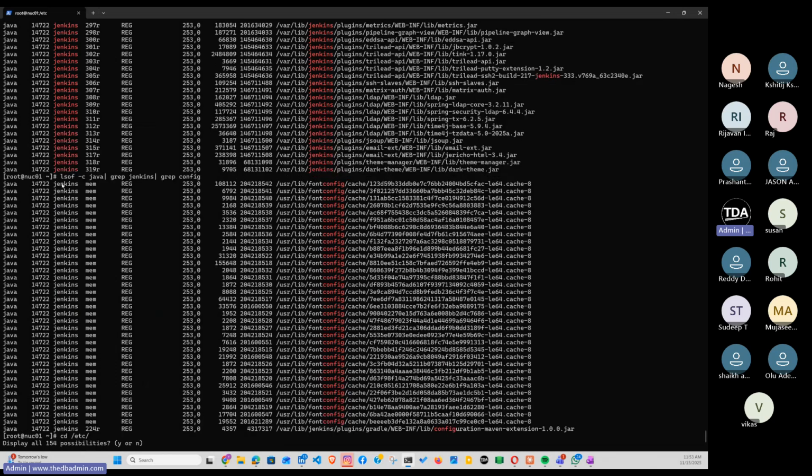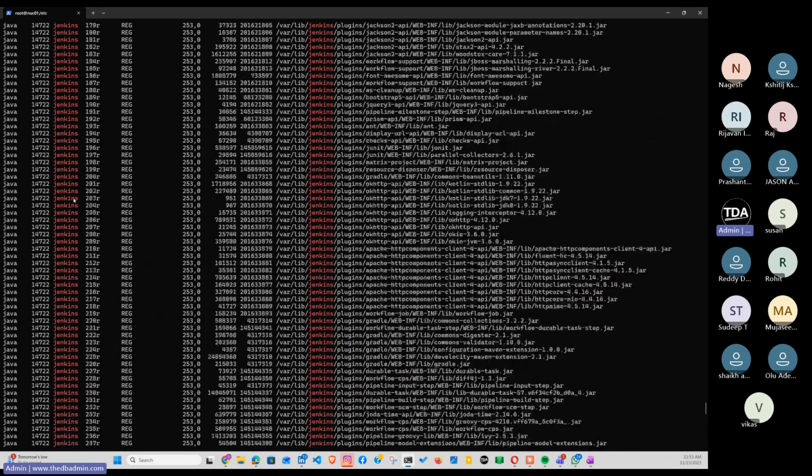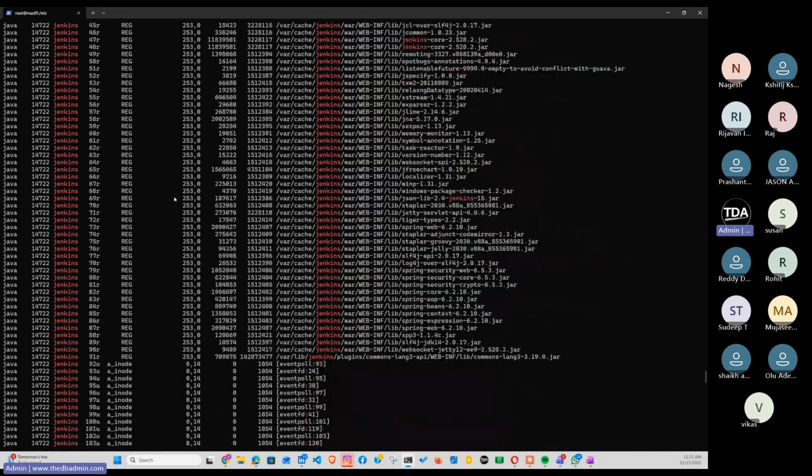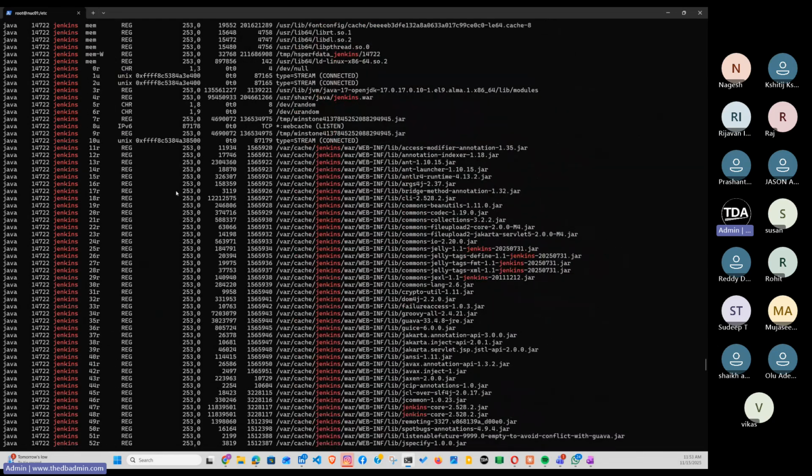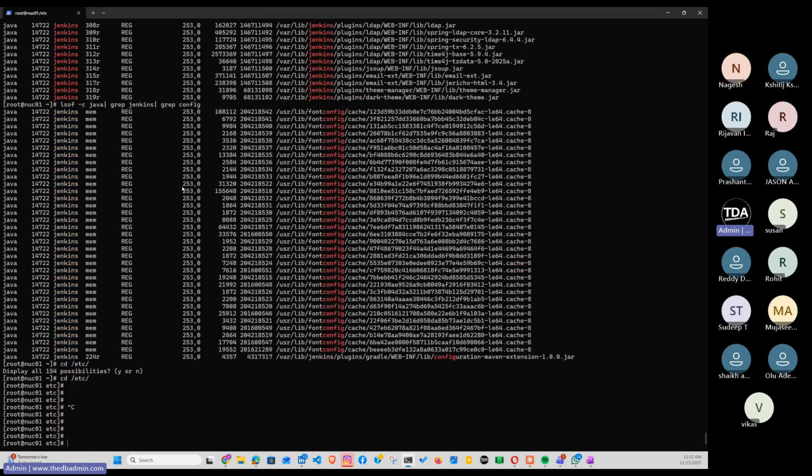So first of all, you will log into the server. You will run the simple lsof command. It will tell you whether Jenkins is there or not, running or not. And once you have that, you can go and read the Jenkins file.